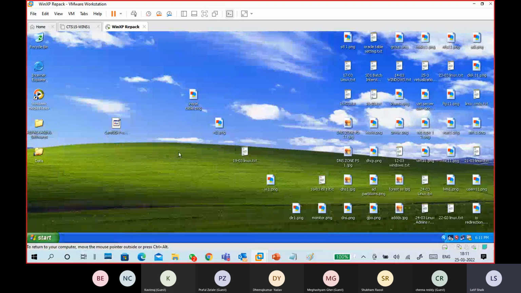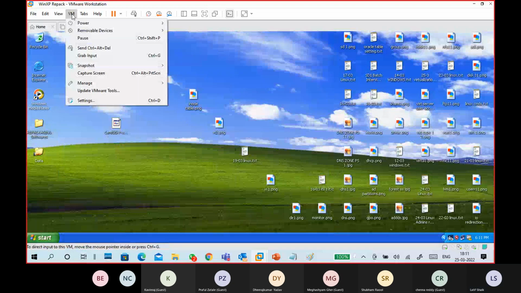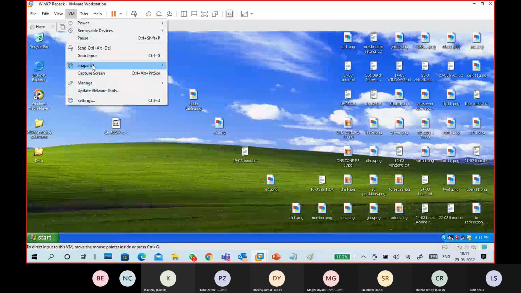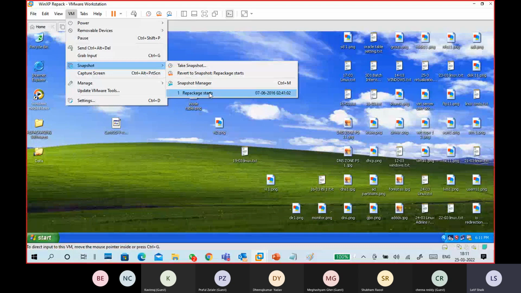Now I got a problem. I don't want this one. I want to go back to my previous state. Go to VM, Snapshot. You can also directly click here, no problem.